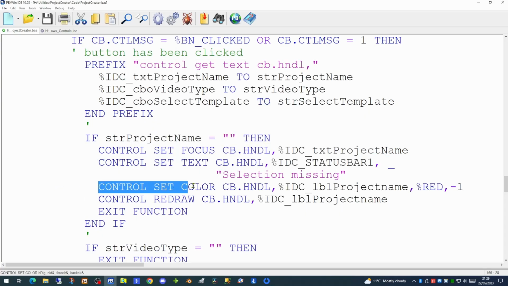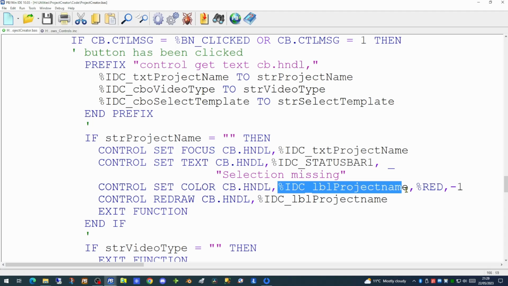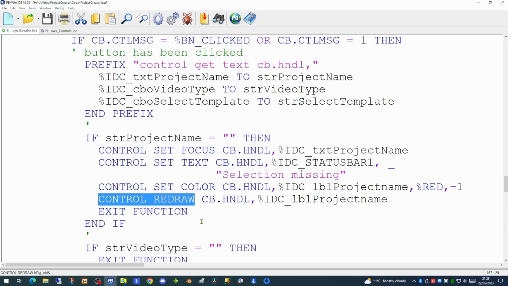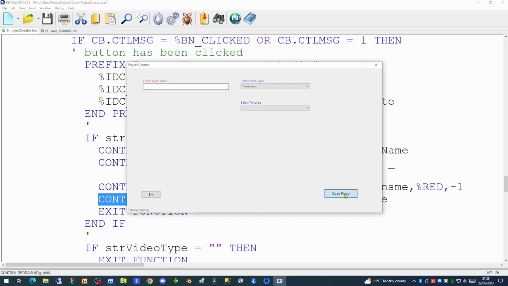So using the control set color command with the dialog handle, the object handle, in this case the label project name, and we're setting the foreground color to red and the background color to be whatever it was originally. And then to ensure that Windows will then redraw that particular control, we're using the control redraw command. So if we run that code now, and then hit the create project, it will recolor the label to enter the project name from blue to red. This will focus the eye of the user to where the error on the form exists.